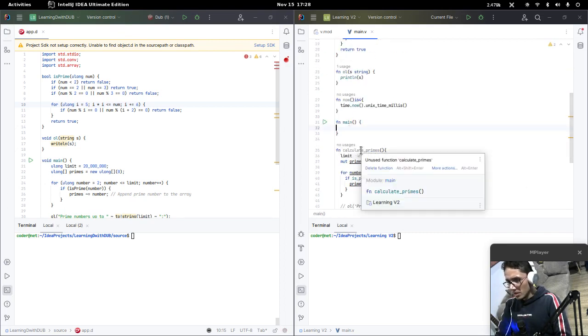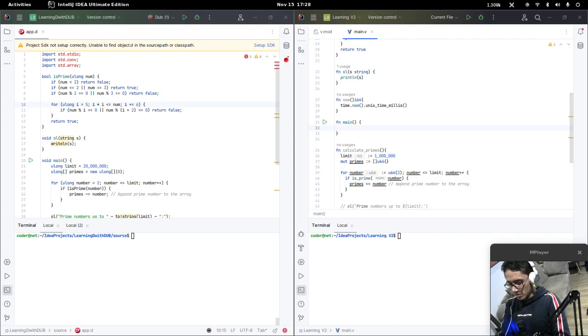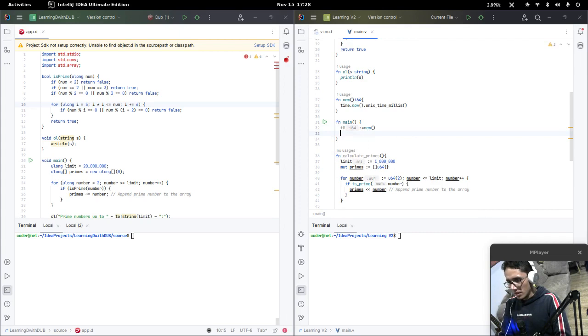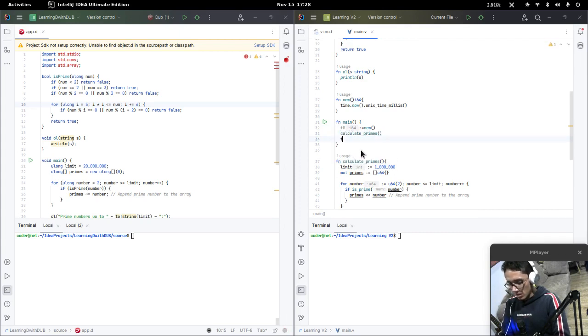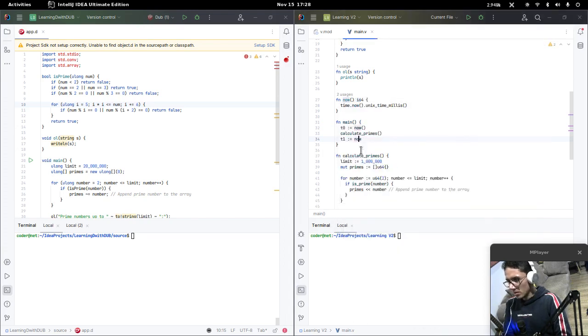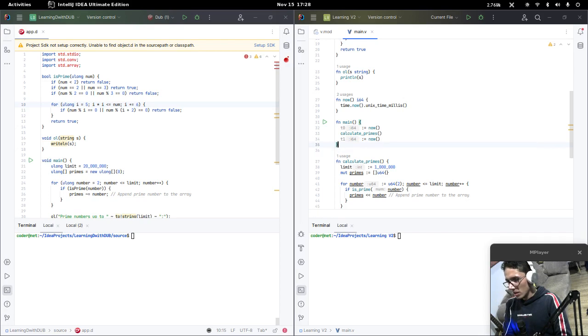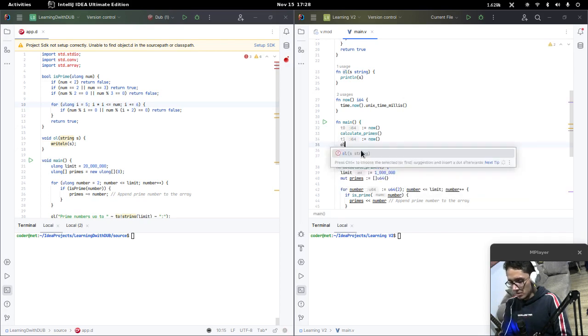Okay, so from main we will say t0, define this, and it'll say now, and then we call calculate primes, then t1 and now again. Okay, so we have to call the function, and then we can print the result of how long it took to calculate primes.